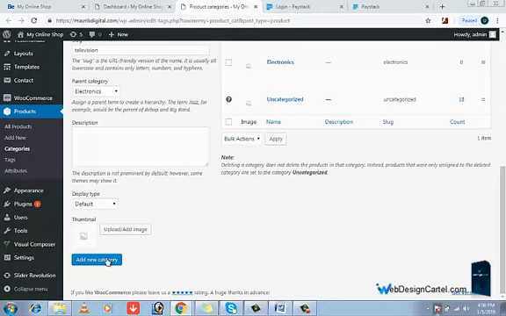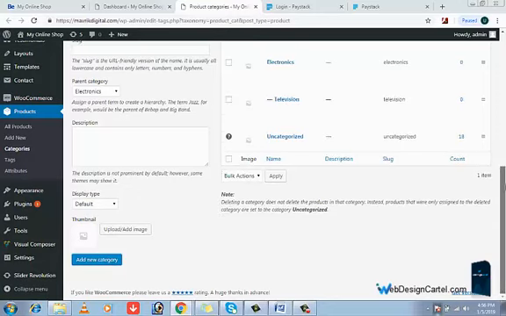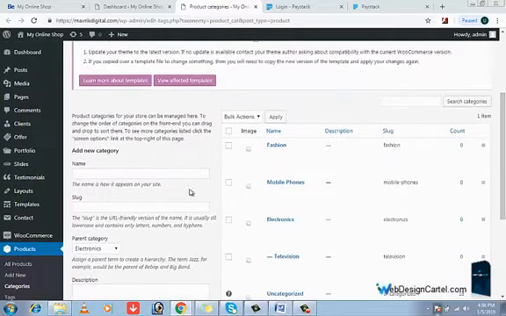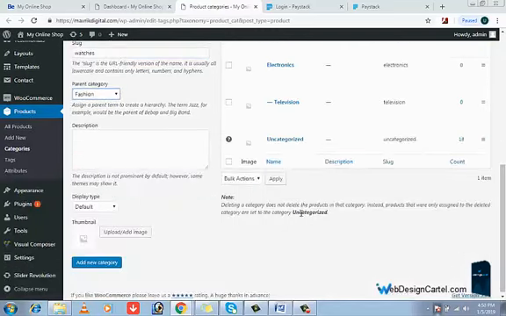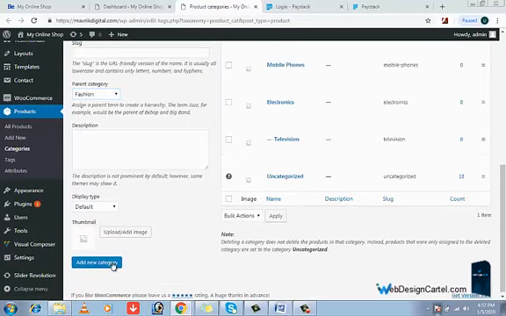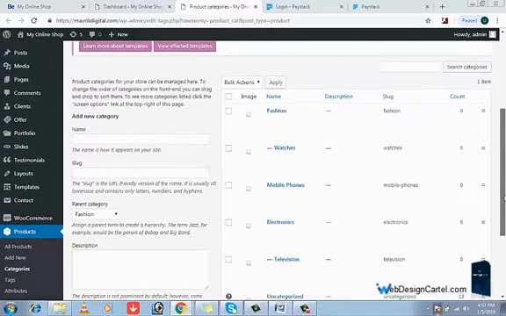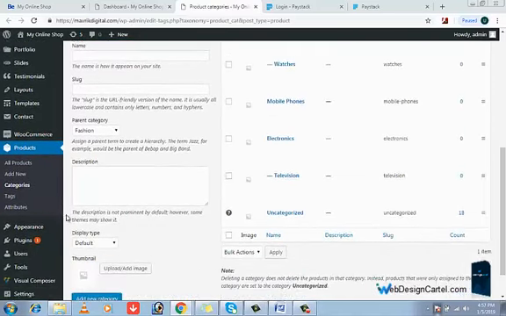We'll be adding one more subcategory, one under fashion, and it's going to be watches. Parent category is going to be fashion. We'll click on add new category. So successfully we are able to add some categories and subcategories.